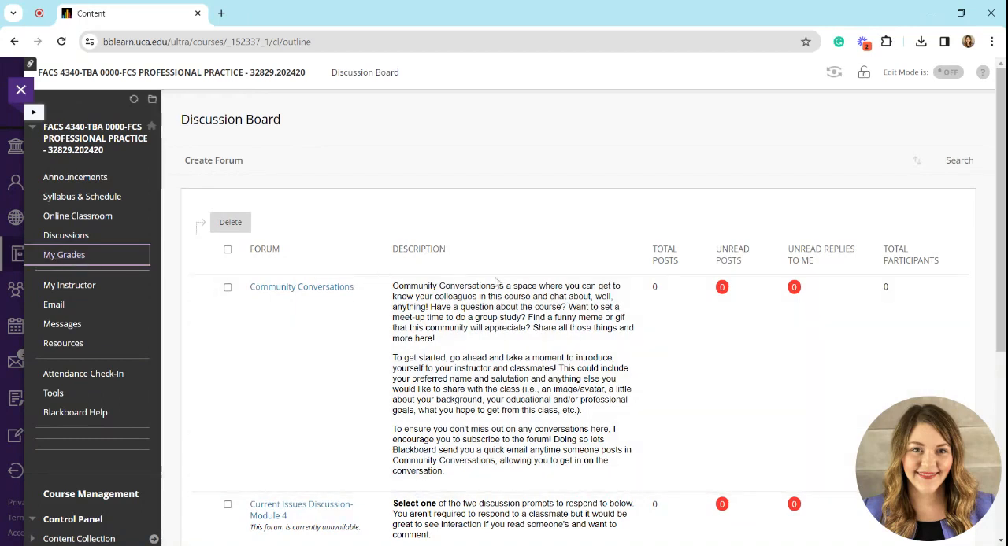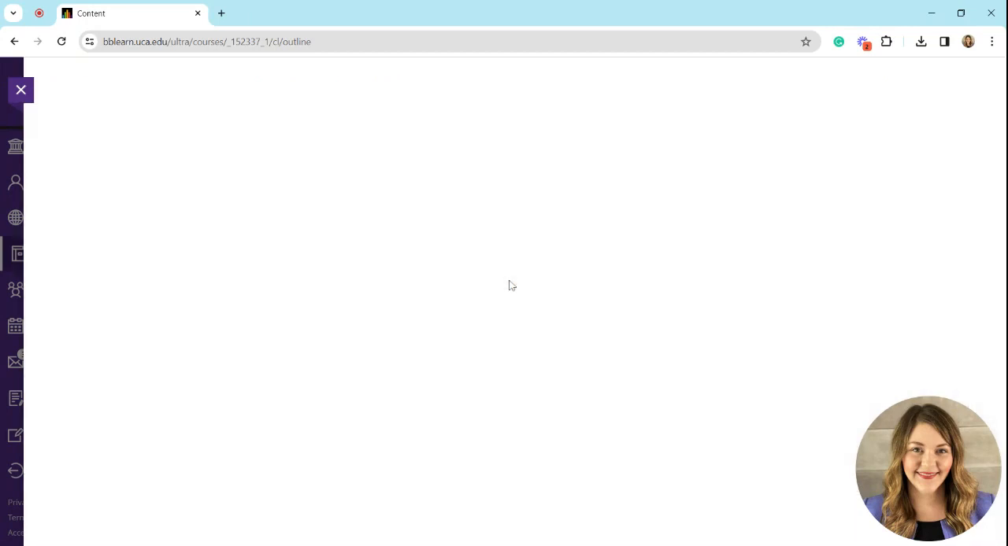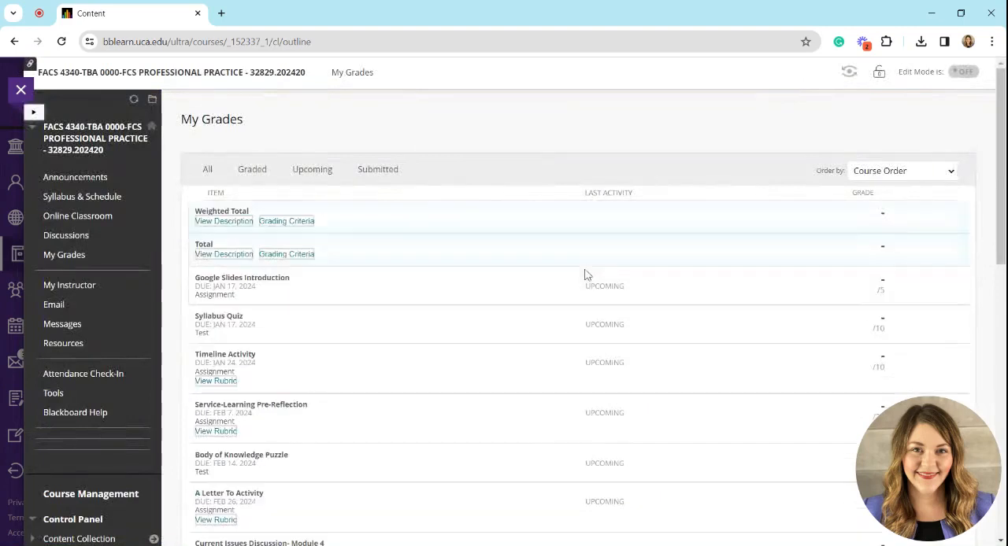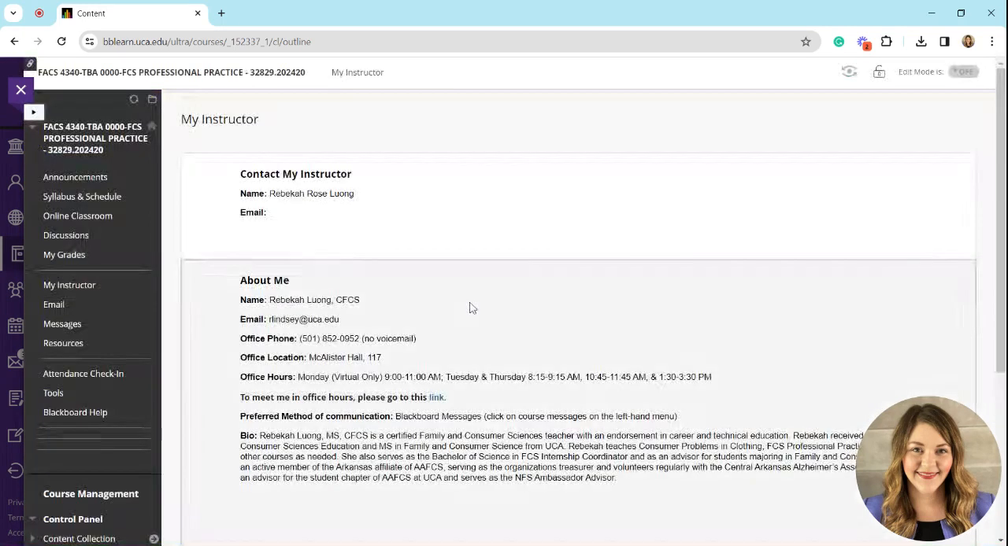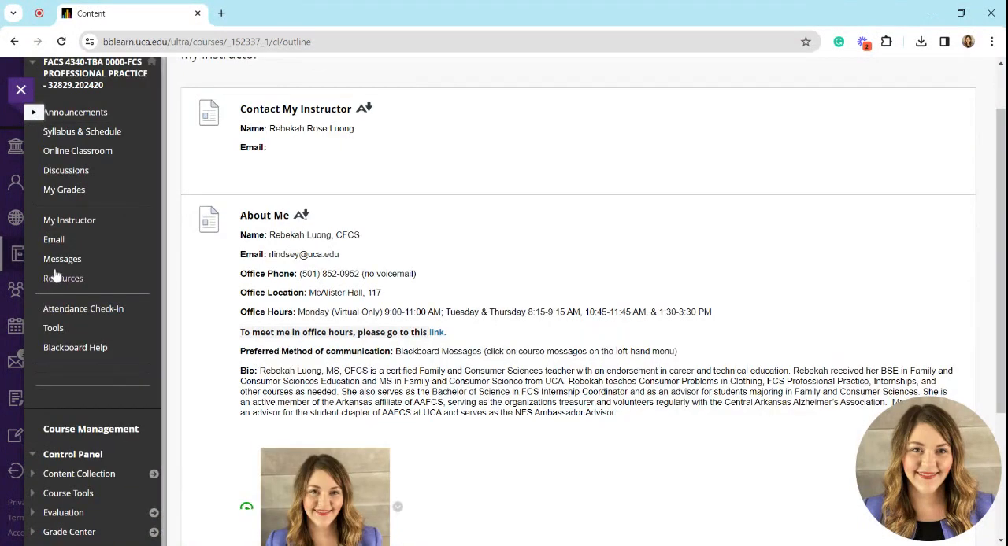The My Grades tab is going to be important just so that you kind of know where you are in this semester. Make sure that whenever you look at this after I've graded it, you view those rubrics and get those feedback pieces and the comments that I'll leave on there. The My Instructor tab just talks about me, lets you have easy access to me.